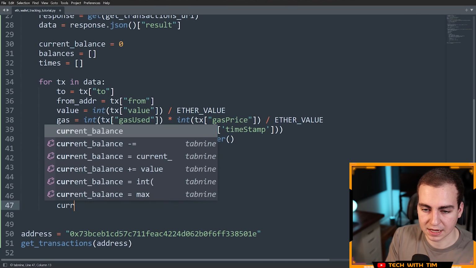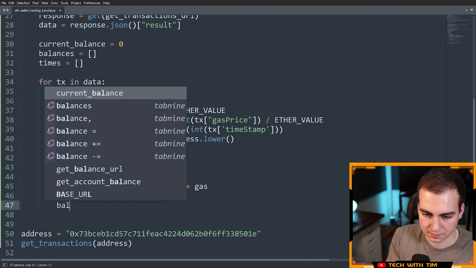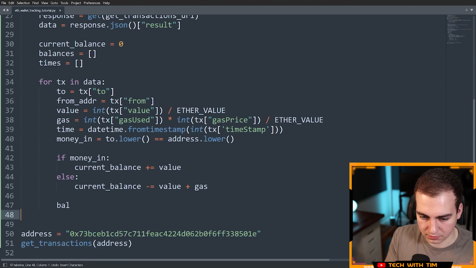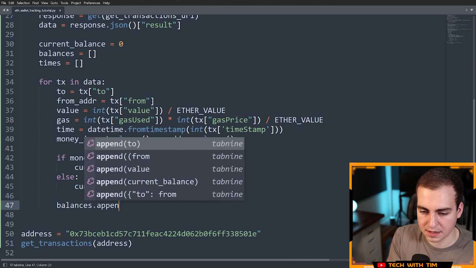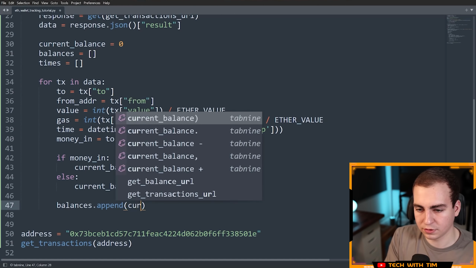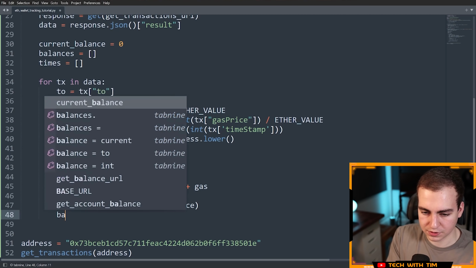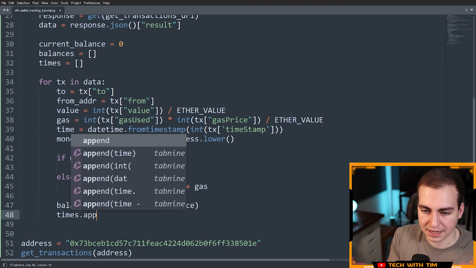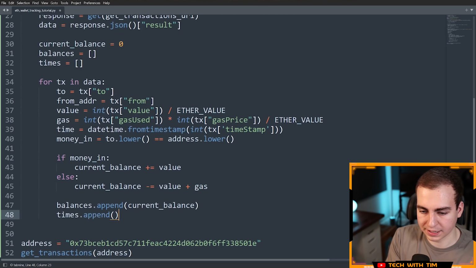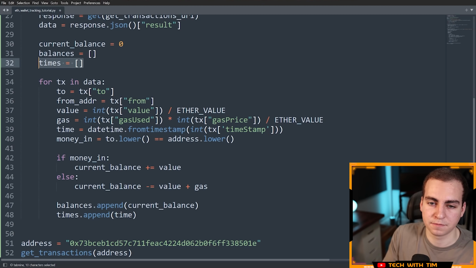And then we're going to say balances dot append, and we're going to append whatever the current balance is. And we're also going to say times dot append, and we're going to append whatever the current time is, because we're going to use one of these lists for the x-axis, the other one for the y-axis. I actually did them in the opposite order.